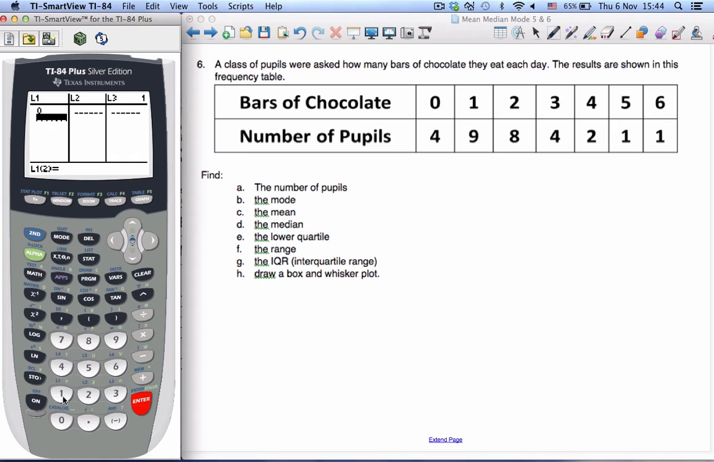So 1, 2, 4, 5, and 6. Alright, we can catch that at the bottom. And the number of pupils in this instance is the frequency. You have to enter it. And there you have 4, 9, 8, good. And again, we'll let the calculator do the heavy lifting, so to speak.